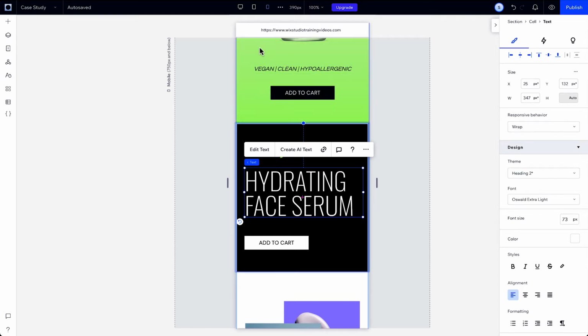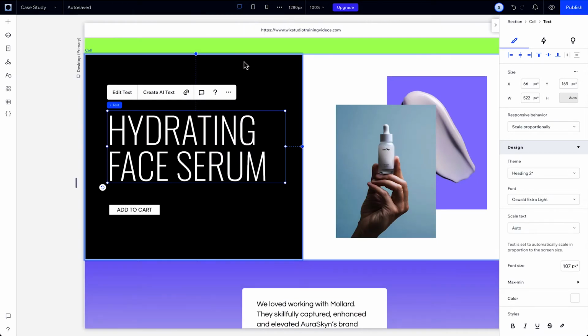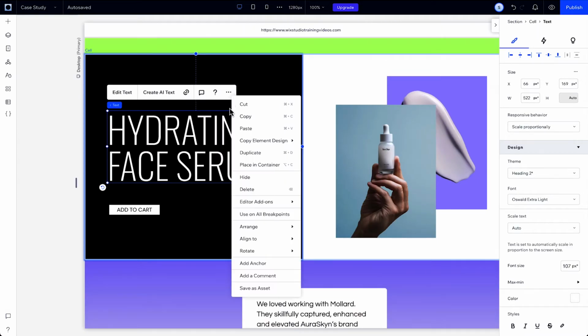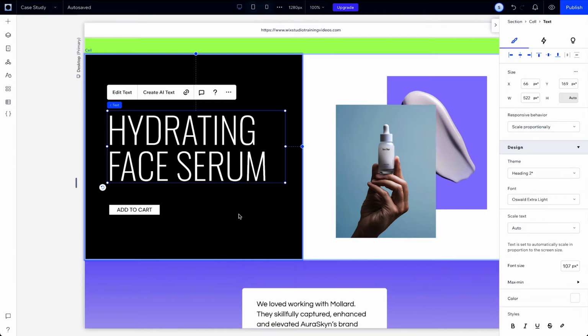For now, we want to reconnect all the behaviors across breakpoints, so we'll right-click the element and click Use on all breakpoints.